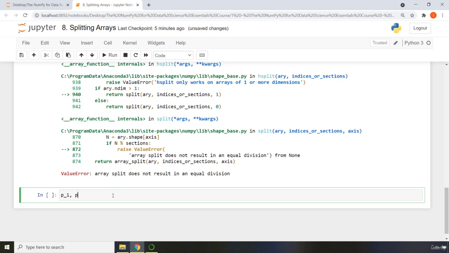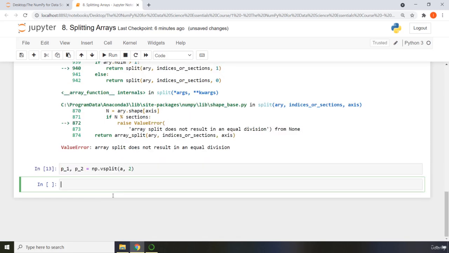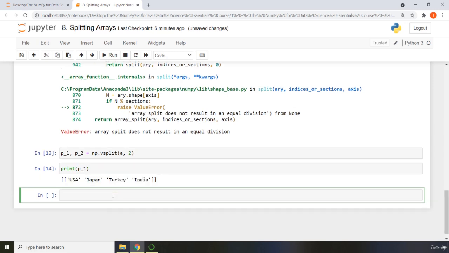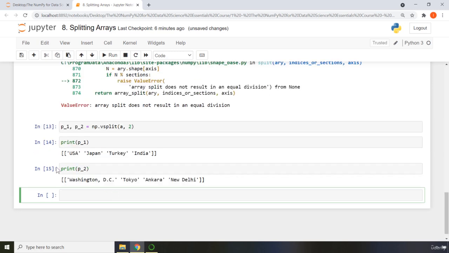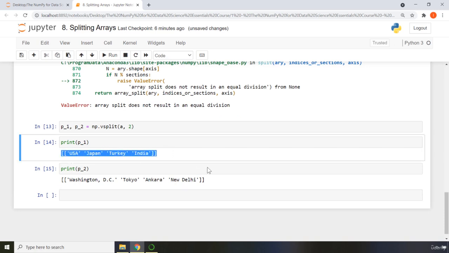P_1, P_2 equals np dot, you guessed it right, vsplit. Pass the array and the number of portions. Let's print P_1 and then print P_2. There we go. So it's one book on top of the other.